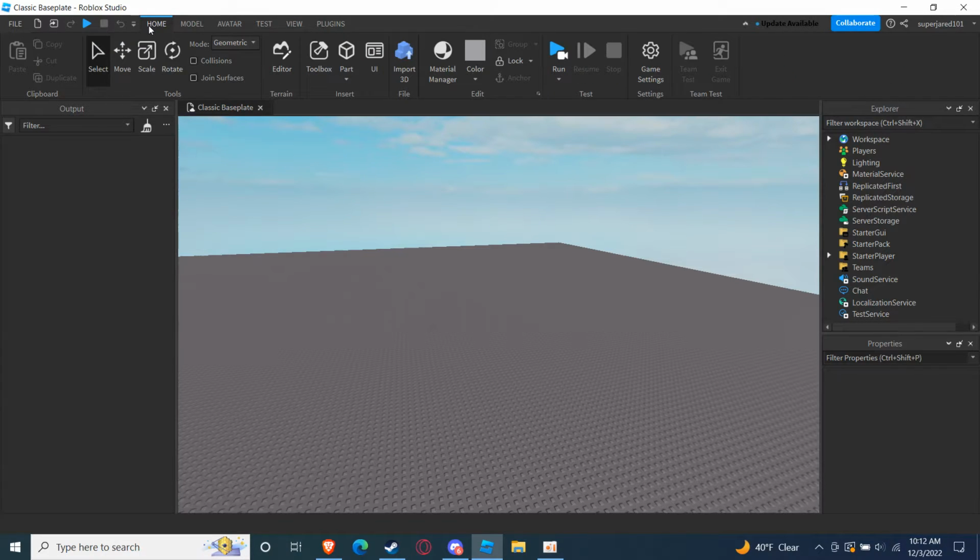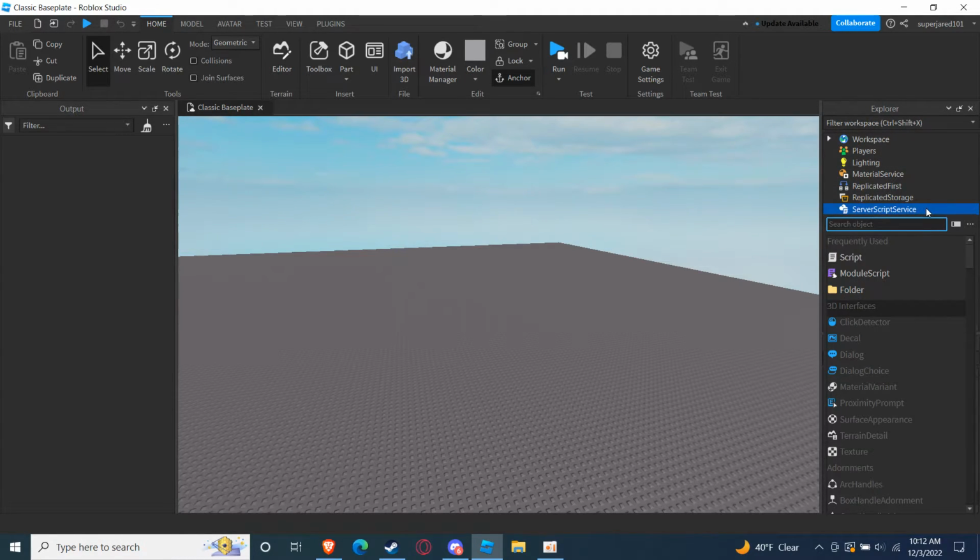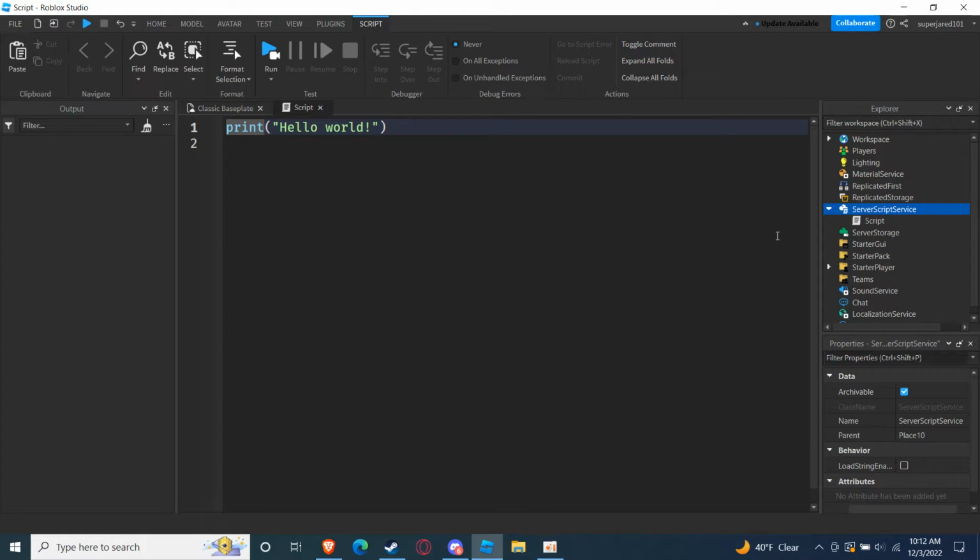Now that we're more comfortable, we're going to switch back to home. And if you want to get it clear, because sometimes there's things in here, just press this little broom icon, and it should get rid of everything. Anyways, you want to click or hover over ServerScript Service in your Explorer, and you want to press the plus button. So now it's a drop down of all the things that you can insert into ServerScript Service, and I'm going to be inserting a script.